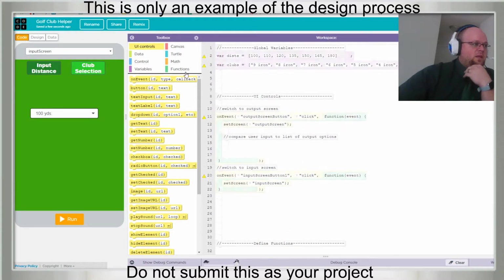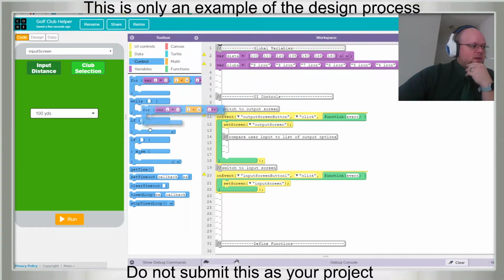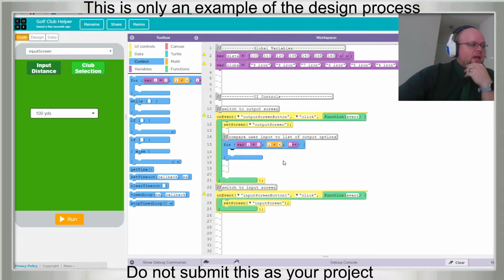Well, we need to check over each one of the distances that they could put in, and anytime you are checking through a bunch of things, we're going to need a loop. In this case, we're going to use a for loop, and we're going to start with 0, while variable I, or just a generic variable, is going to be our index, and we're going to do this until however many items are on the list, which is dists.length.